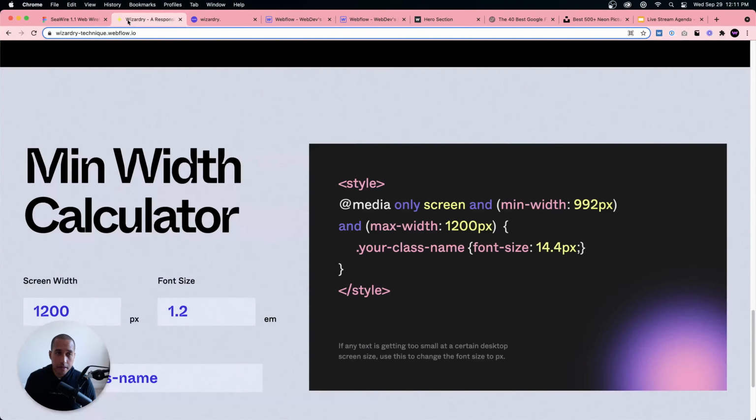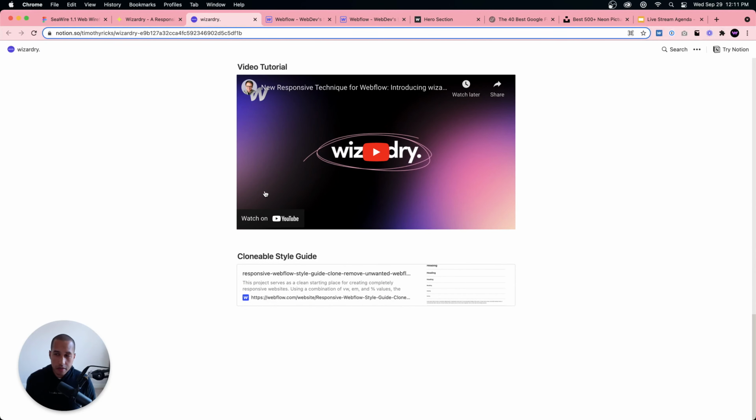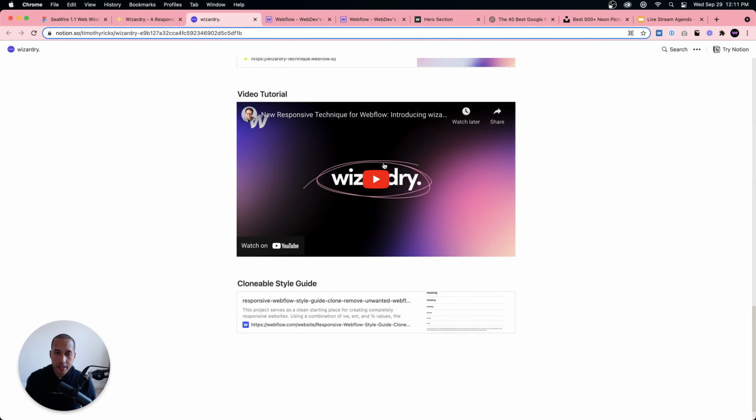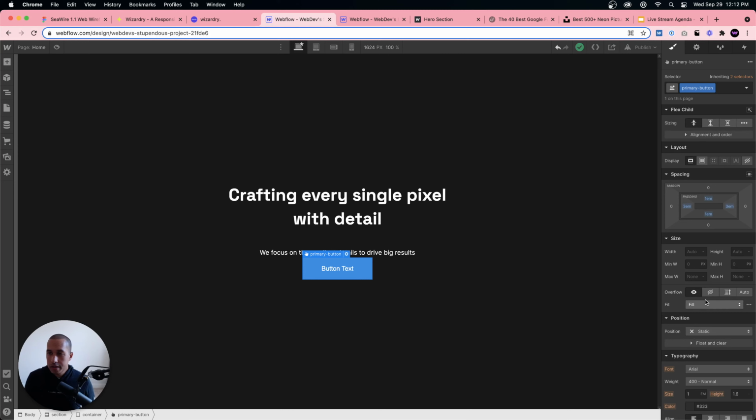It's this method by Timothy Ricks where he goes over how to make your site fully scalable for larger screens. And he has a nice video on it, and he goes over what units to use for the site. Okay, so there's the button.